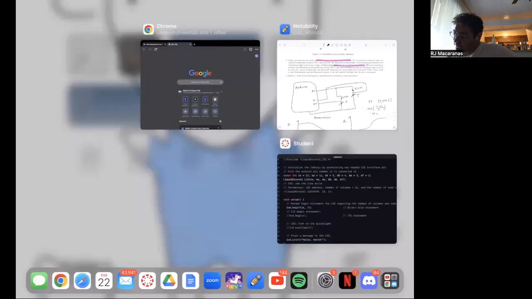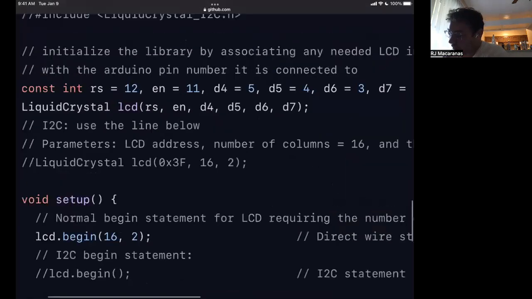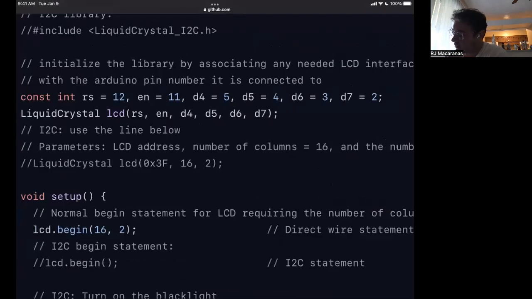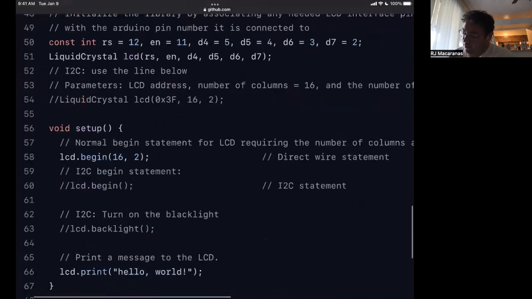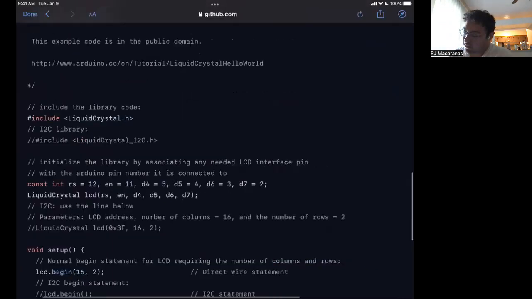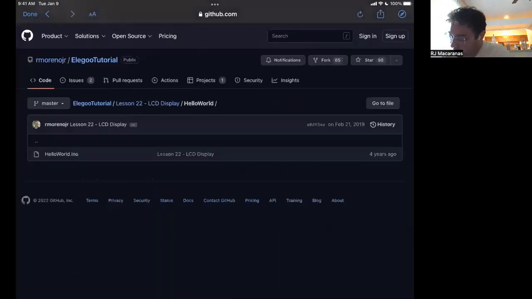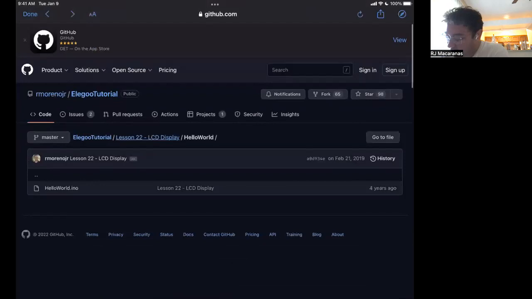So on your LCD module, or on the LCD device itself, it has these pins labeled. And you need to make sure to connect the Arduino pins, right? So these numbers 12, 11, 5, 4, 3, and 2, these correspond to pins on your Arduino. So in this example, it's just printing out hello world. I believe there's also an example of the temperature. So you can find that and play around with it.